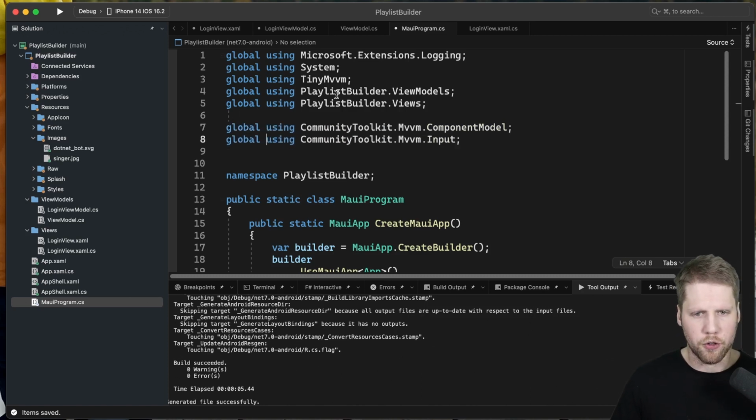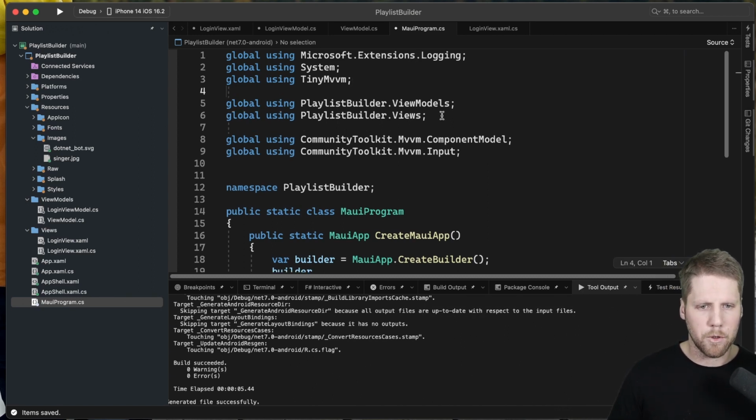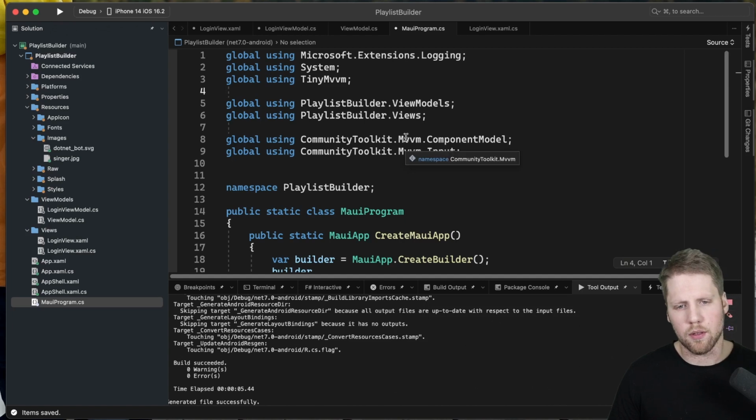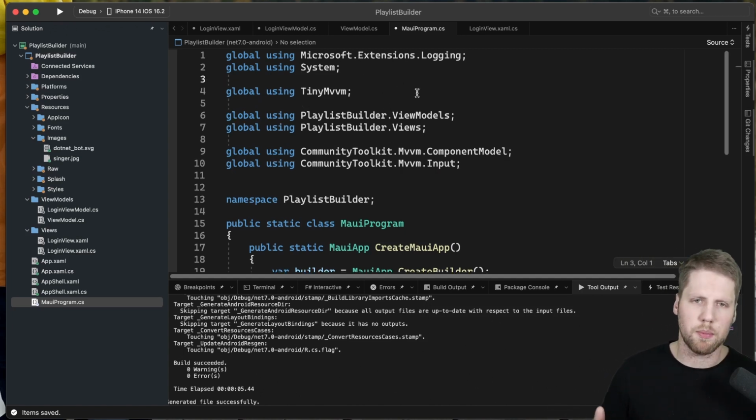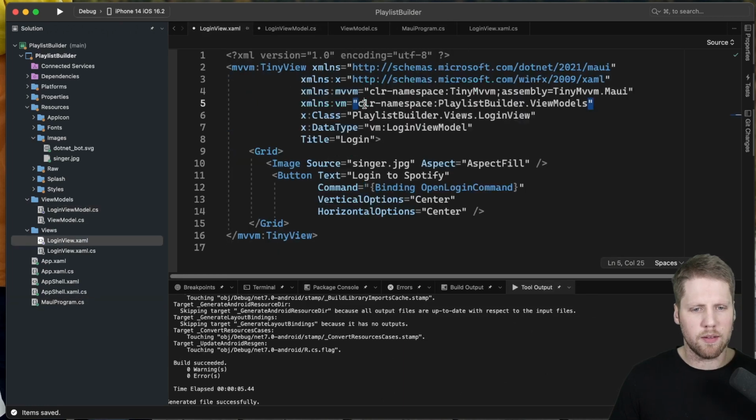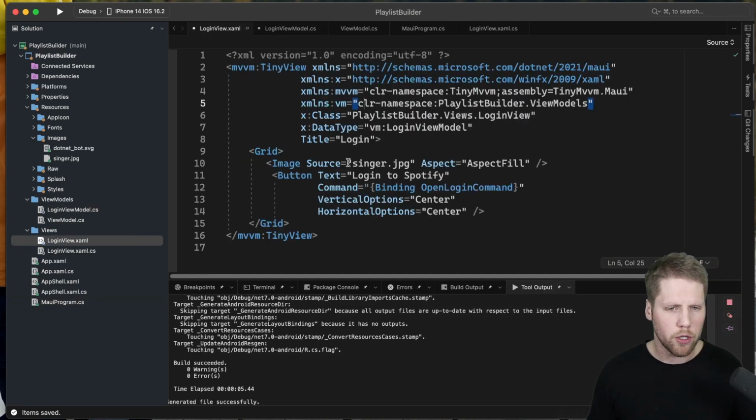And I prefer to group these usings a bit. So for example, we can have the usings that are for this project together. We can have all usings for CommunityToolkit.Mvvm together, and all usings for TinyMvvm together, because that will be a more structured way to find them. Okay, so now we can try to run this app to see if this view works.